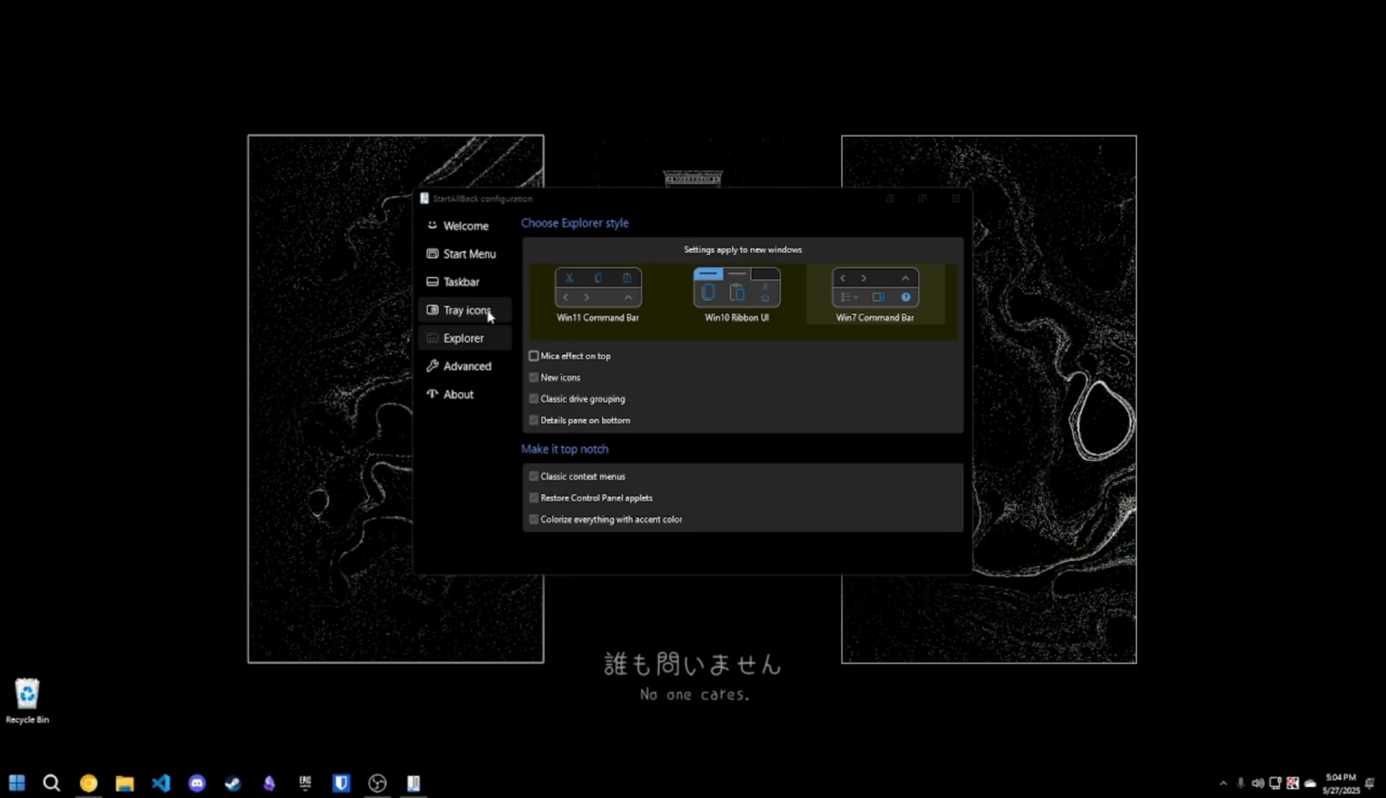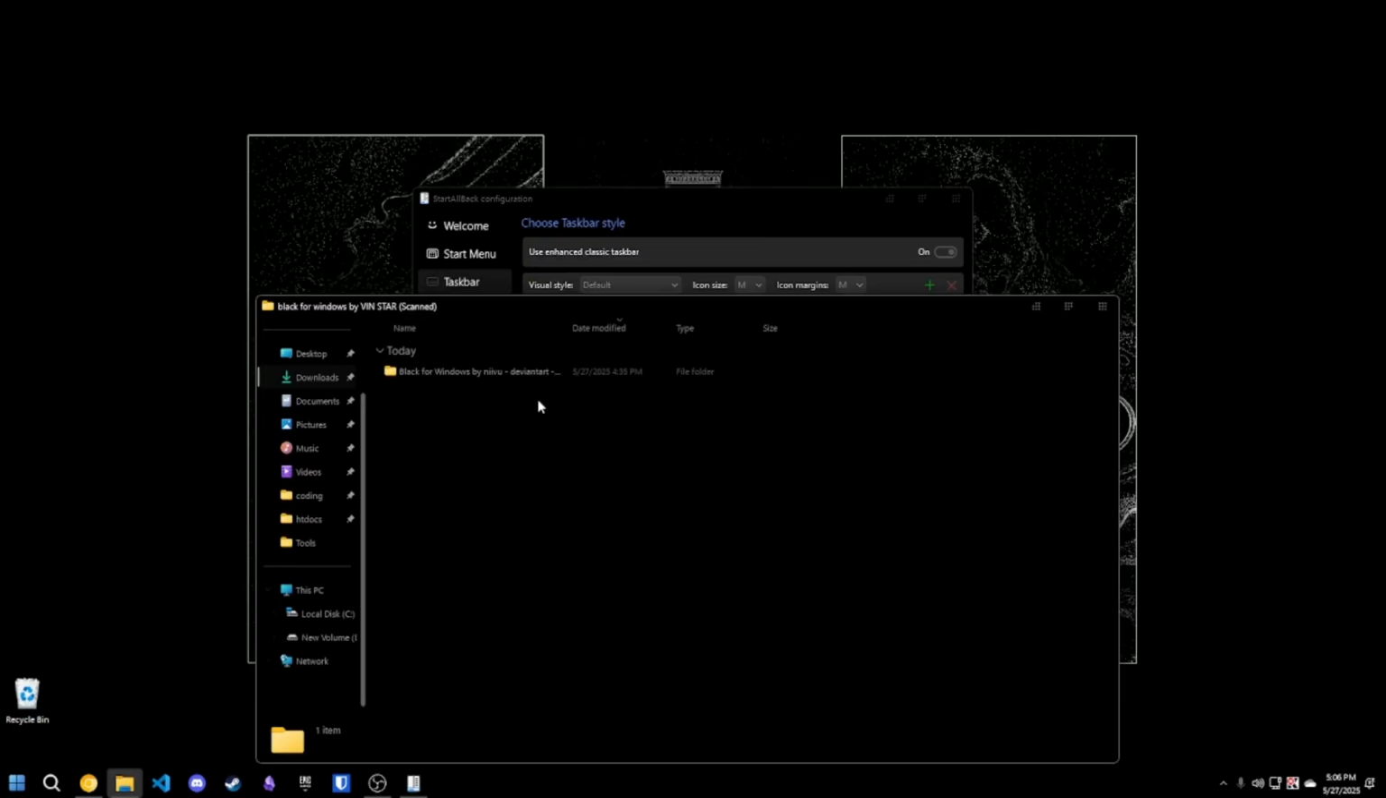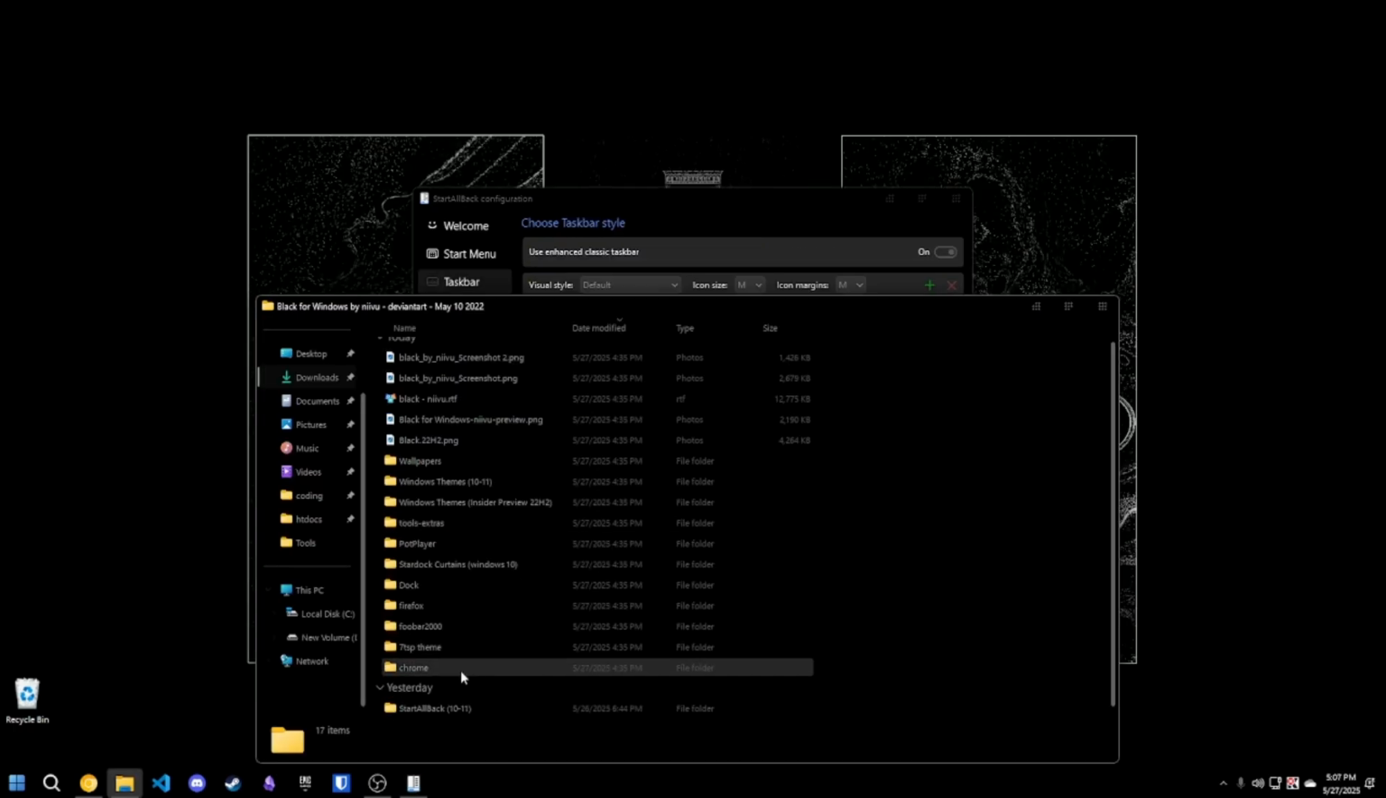Now let's start with tray icons. In this part, I think just leaving it as it is is the best. I just deselect from these because I don't like there being that many icons. The theme we picked, double click, and you should see a file named StartAllBack. It might be named differently for you. It might be named Orbs, Styles. Just see what it's named for you.